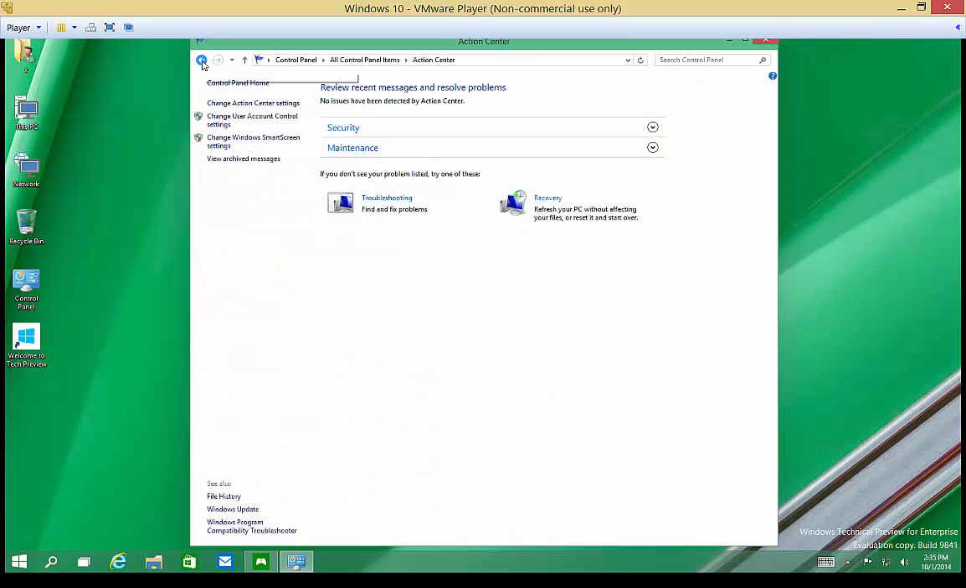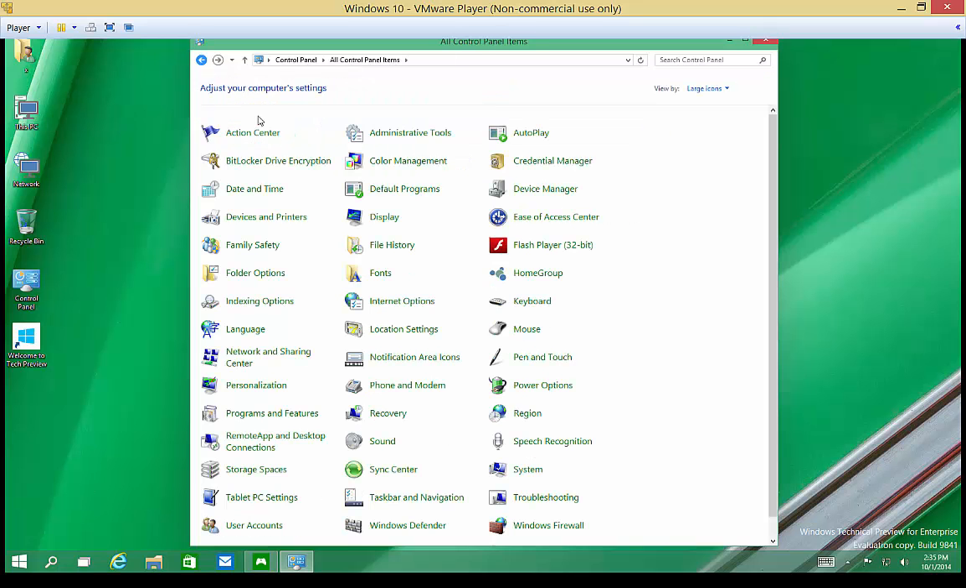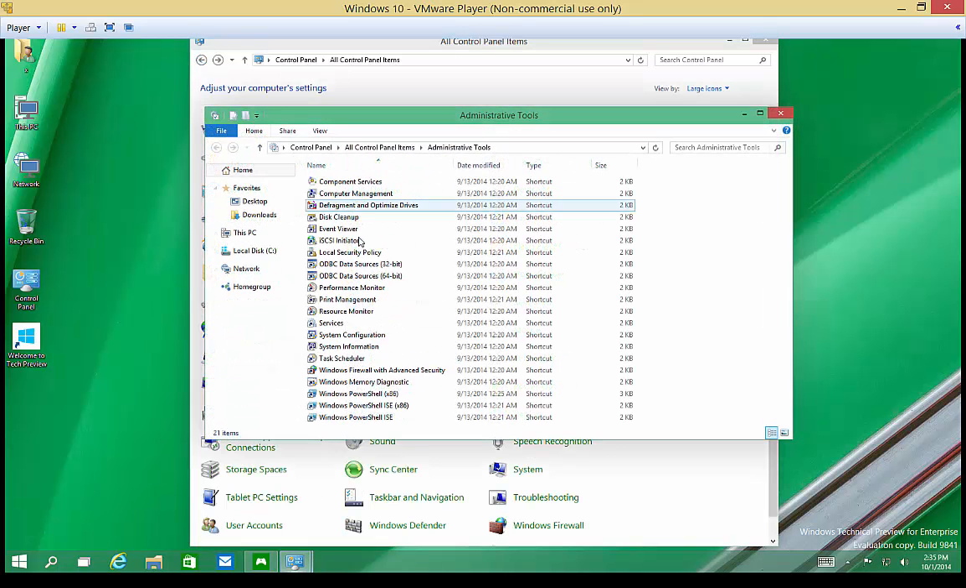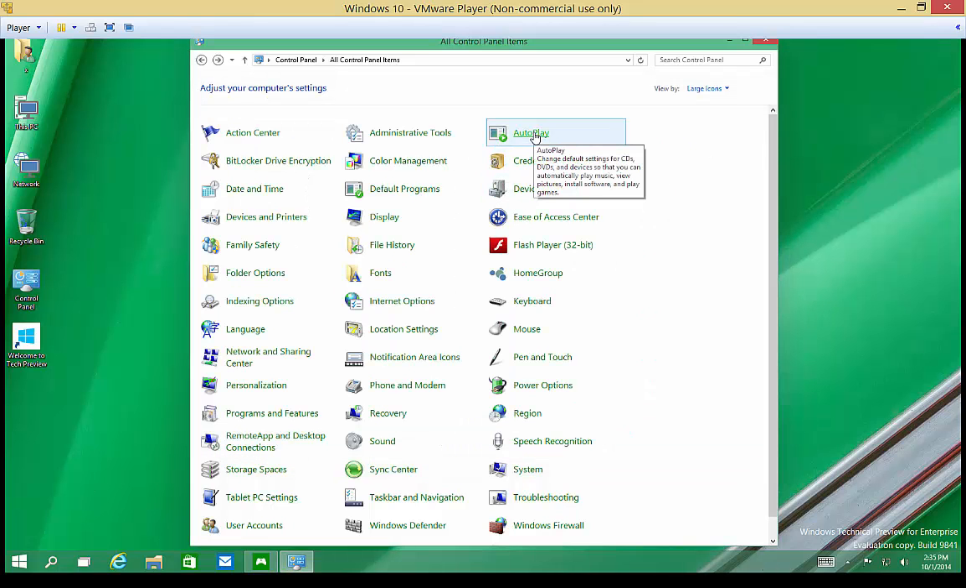We've got the Action Center, where we can set up security and do maintenance. We've got administrative tools. That is the traditional view for things like event viewer and disk cleanup and things like that. Autoplay, to decide whether or not, if you put a DVD in, to autoplay, or other autoplay options. You can encrypt the drive right from BitLocker instead of having to install it as an option. It's already there. You've got color management, credential manager, device manager.